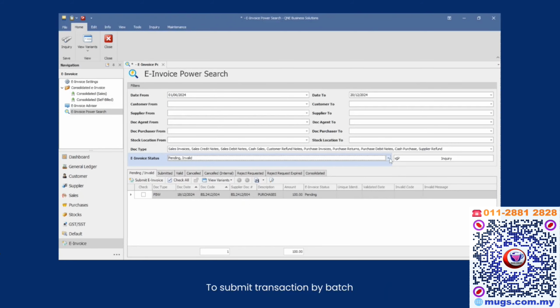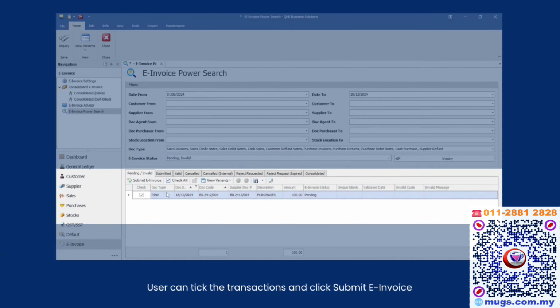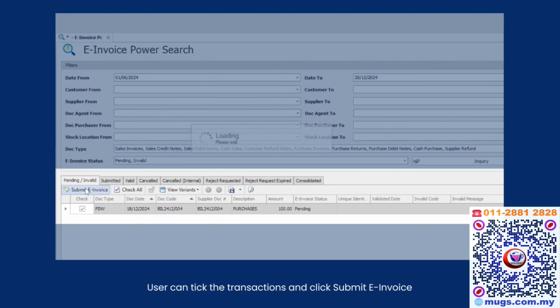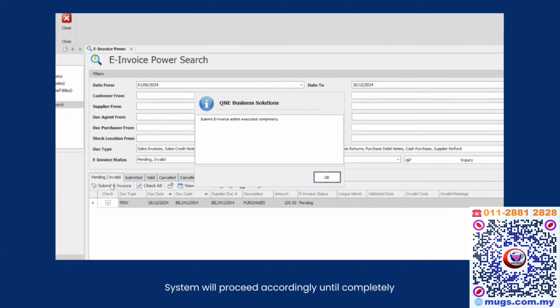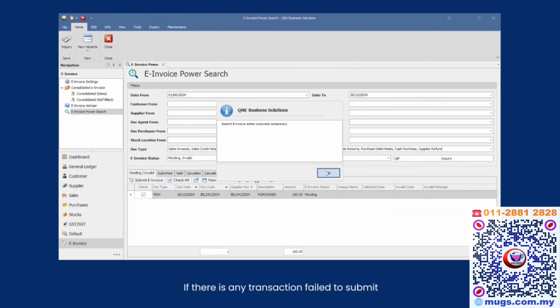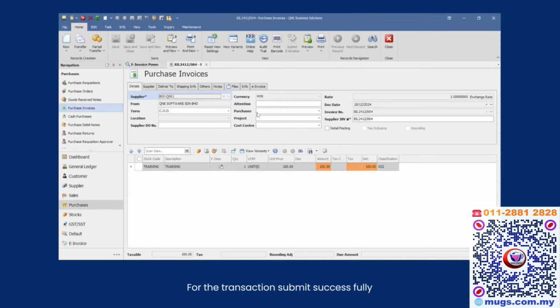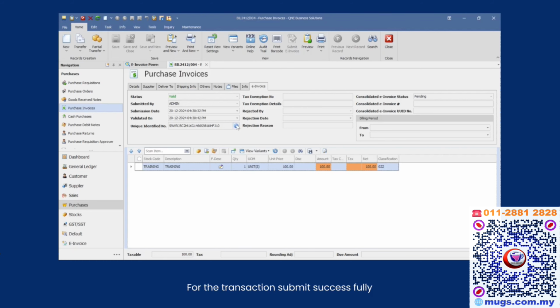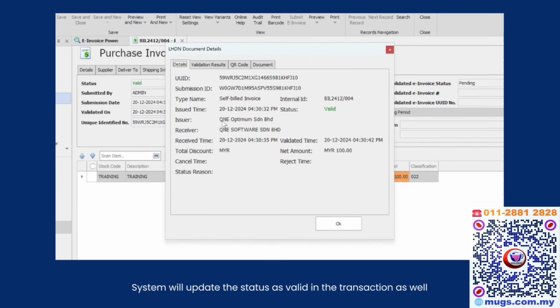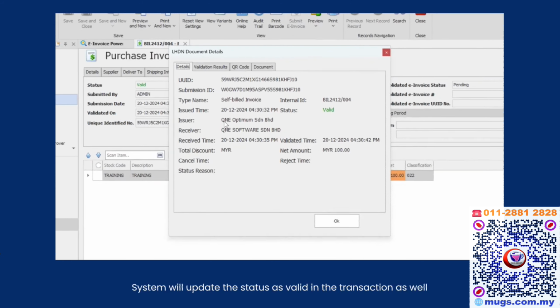To submit transaction by batch, user can tick the transactions and click Submit e-invoice. System will proceed accordingly until completed. If there is any transaction failed to submit, system displays error in invalid code and invalid message columns and updates the result in that transaction as well. For the transaction submitted successfully, system will update the status as valid in the transaction as well.